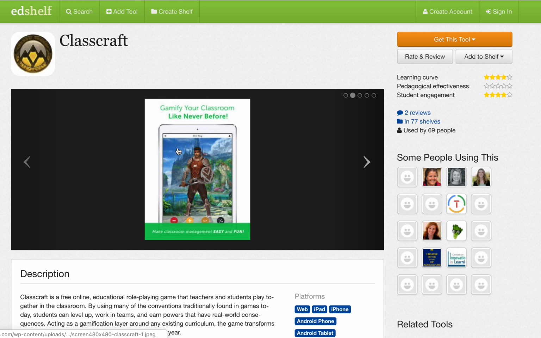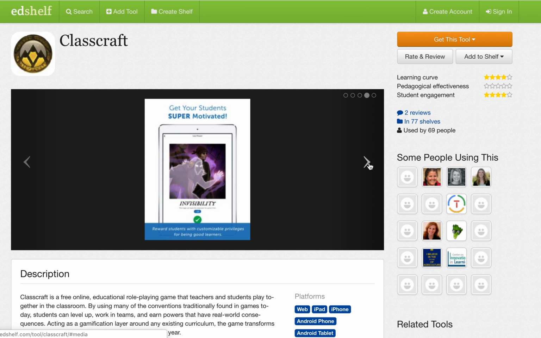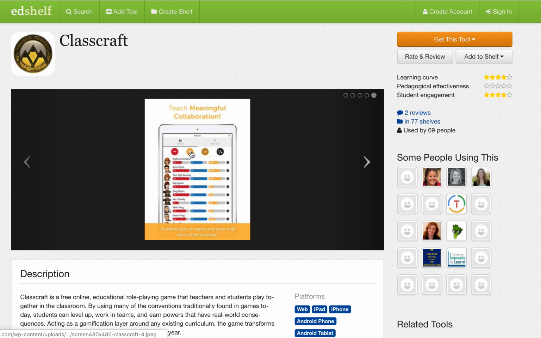Basically, you get an avatar, as you can see here, and then you can add positive and negative behavioral and academic points that they can get or gain. And then students can get free things when they level up. So this one, they get an invisibility cloak or the ability to be invisible, different ways that they can work in teams, earn powers, have real world consequences.